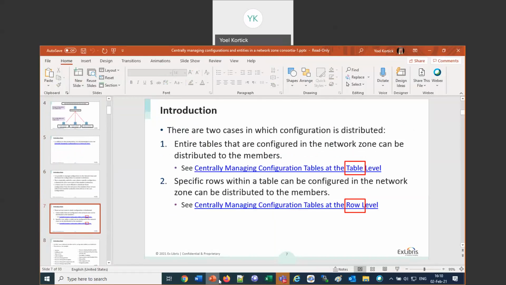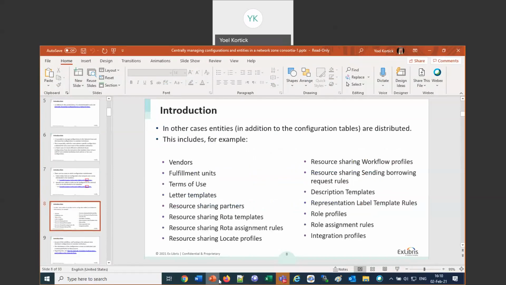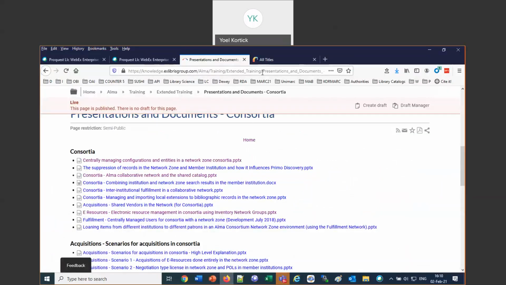We'll be using the search indexes table as an example of sharing just part of a table. And I think that's enough now for the PowerPoint. And we'll get right down to business and do some real Alma. So let's move on. So what I'm going to do is open up two browsers here.